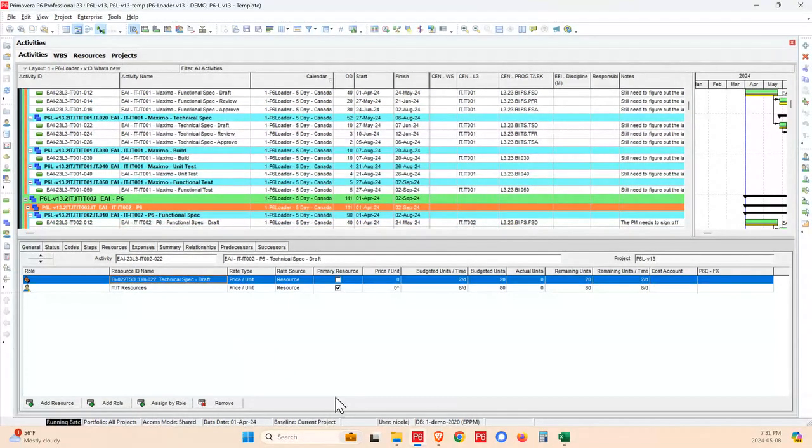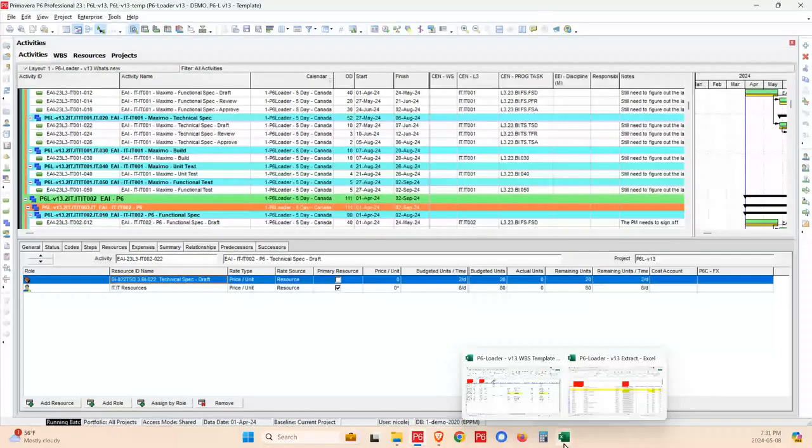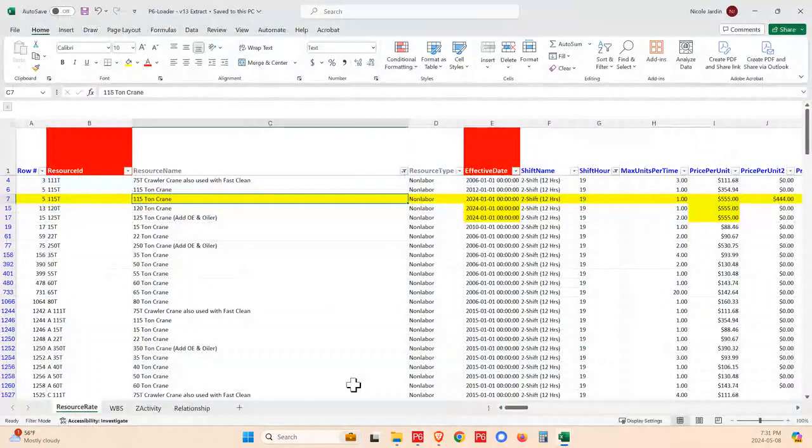Okay, now let's touch on some of the other enhancements. I mentioned that we enhance the resource rate sheet, the relationship sheet, WBSs and activities. Now, this sheet has come from pulling the data out of P6. So let me show you that.